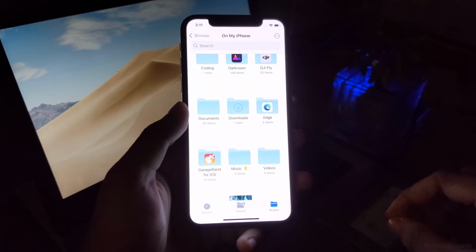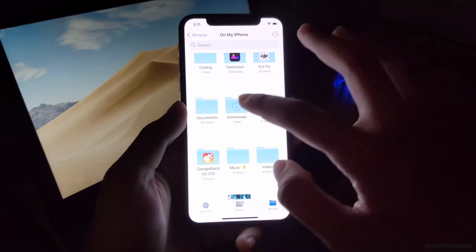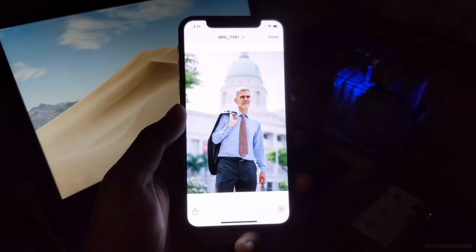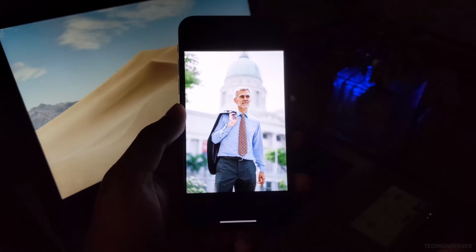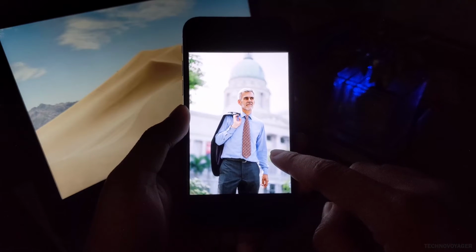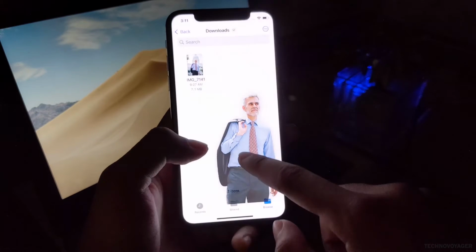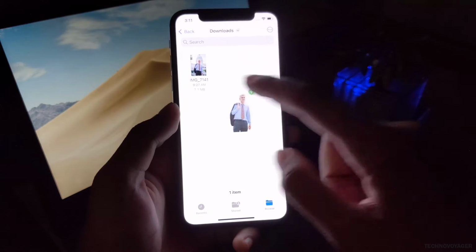Earlier you see that I have done it in the Photos app. Here is a photo from the Files app. Again, tap and hold the subject, drag the subject away from the source photo, and drop it on the open space of the app user interface.